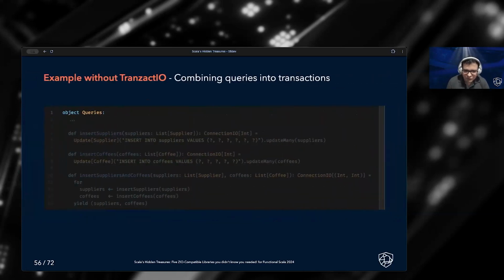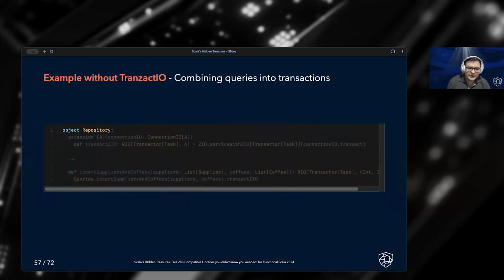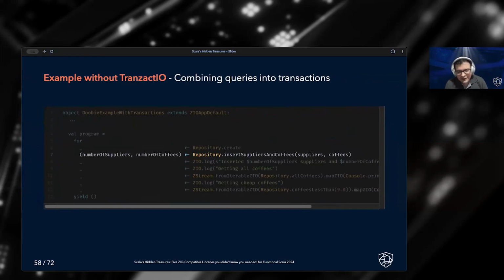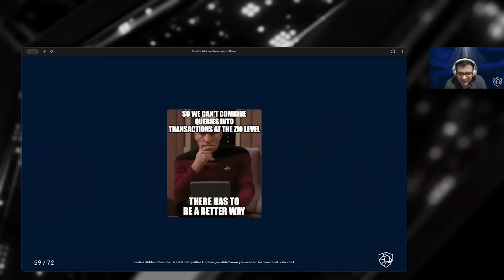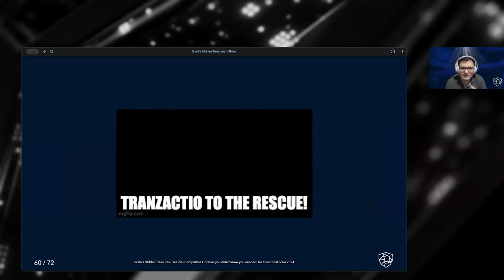But there is a problem. What if we want to combine queries into transactions? If I want to combine, for example, these insert suppliers and insert coffees into a single transaction, I have to go back to the ConnectionIO level to be able to combine them into a single transaction. So that's not nice. And now that I have the combined ConnectionIO, I have to convert that to ZIO again. And just after that, I will be able to use it in my ZIO application. So we can't combine them at the ZIO level. So there has to be a better way.